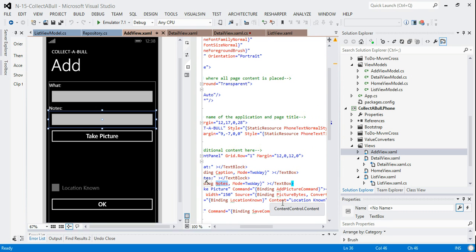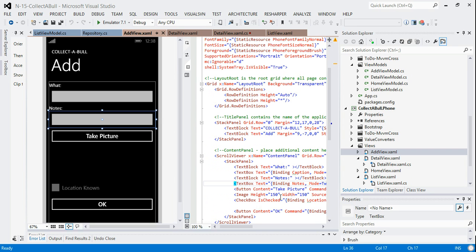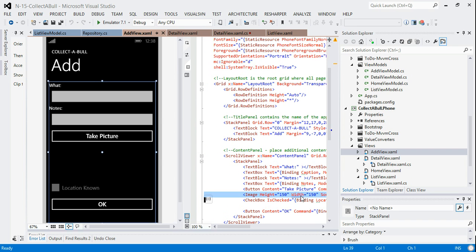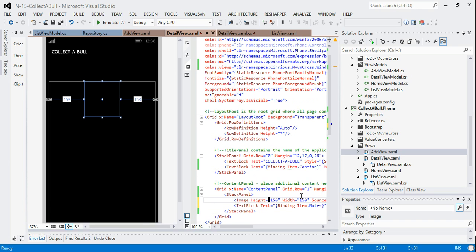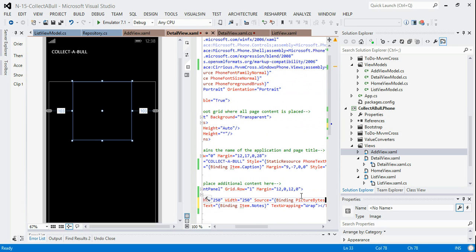We would probably want to have the picture, almost certainly, so I'll get that as well. Let's put the image in, and we'll make that quite large. We'll make that 250 by 250, and that's going to be the source. So previously we used picture bytes, but we don't use picture bytes when we're in there. We use the item.image URL, was it?